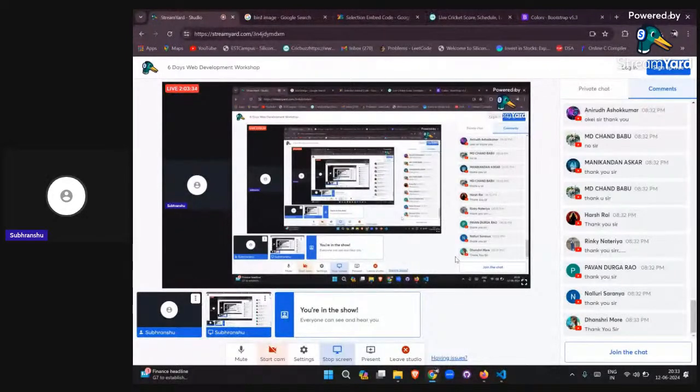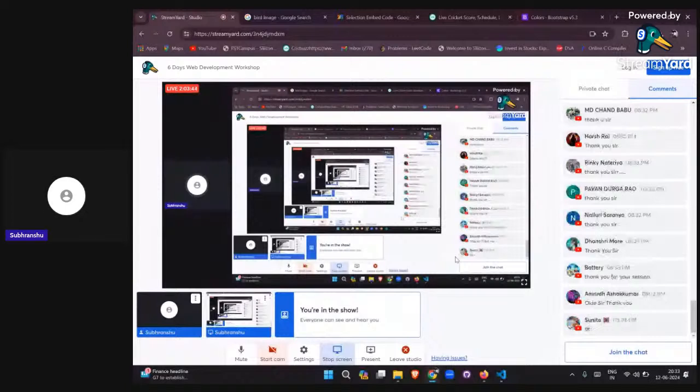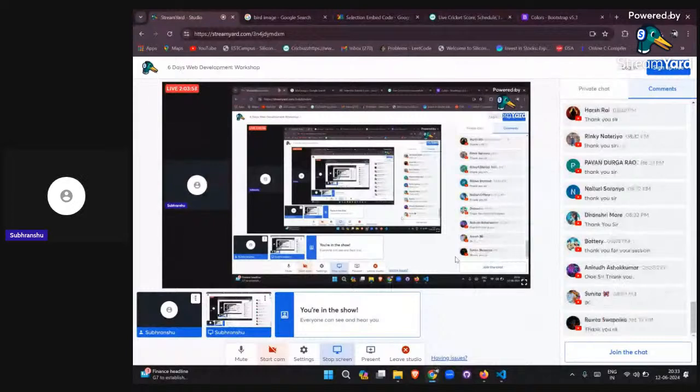On the last day, we'll go into some part of React and create a portfolio site. Everyone will create a portfolio site. I will create a demo portfolio site using HTML, CSS, Bootstrap, and some part of React. So this will help you.